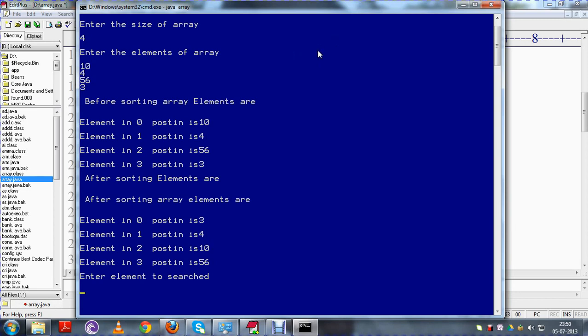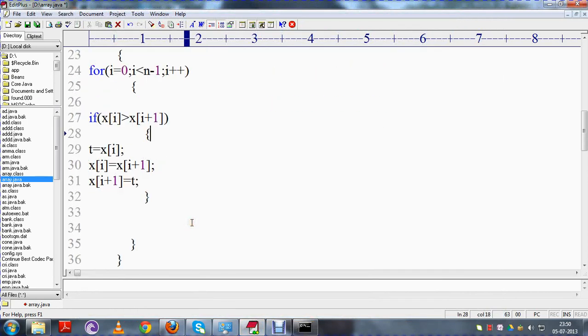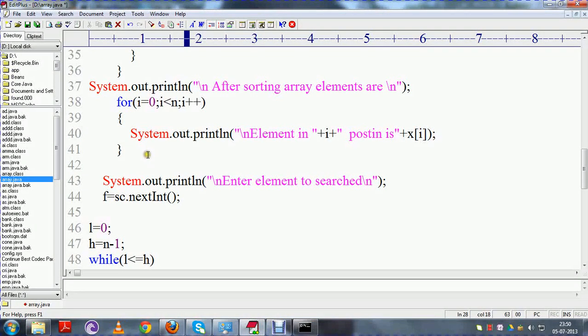Now I will tell you how to execute the binary search in Java. You see up to line 41, that means you see the output of before sorting and after sorting. Now you see the System.out.println, enter the element to be searched. F is equal to sc.nextInt. That means you are giving the element to be searched and it is stored in F.